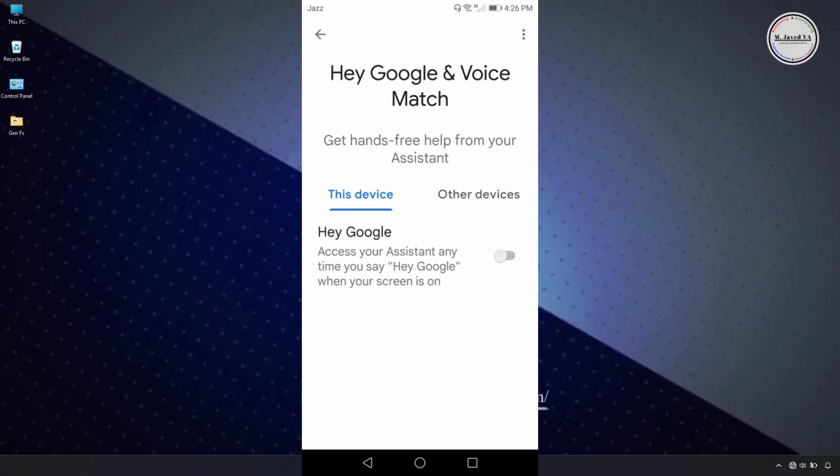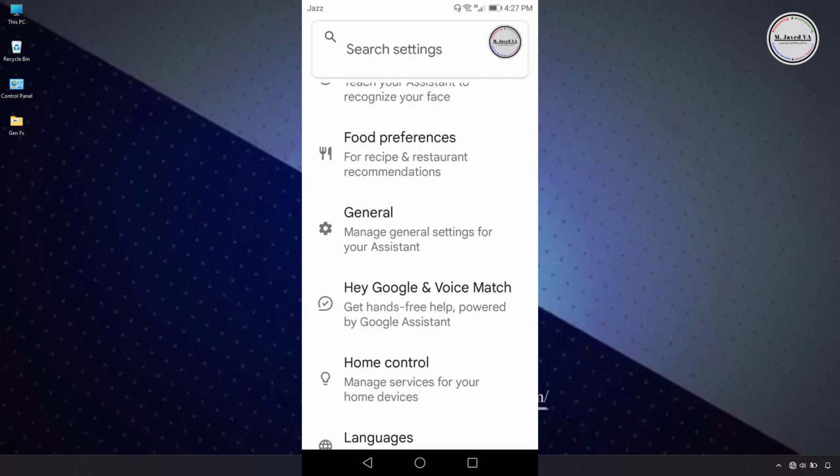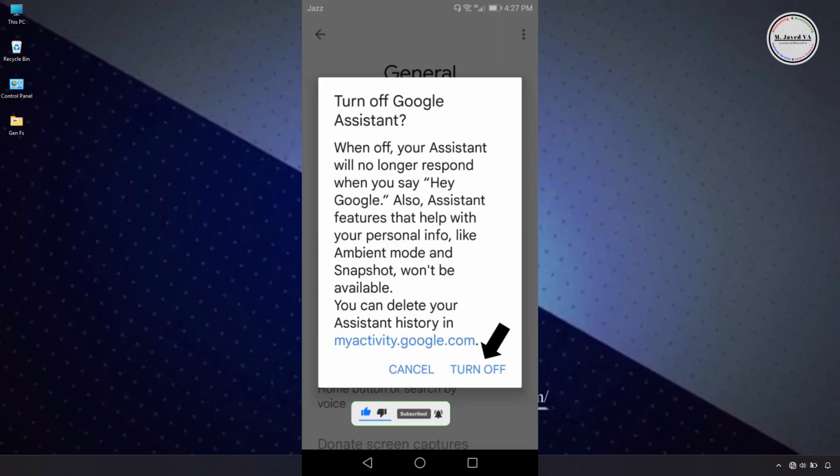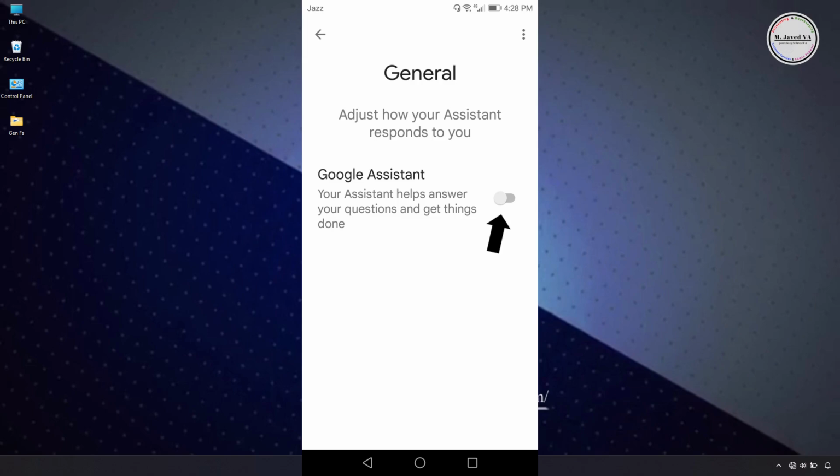Then go back and scroll down to find General and click on it. And here you can see that Google Assistant is active. To turn it off, just toggle this button, and then confirm by clicking on Turn Off. Now it's been turned off.